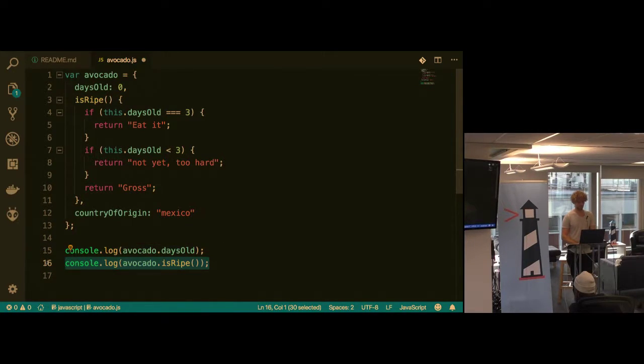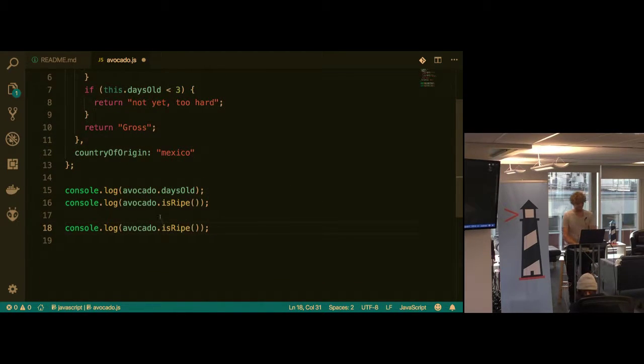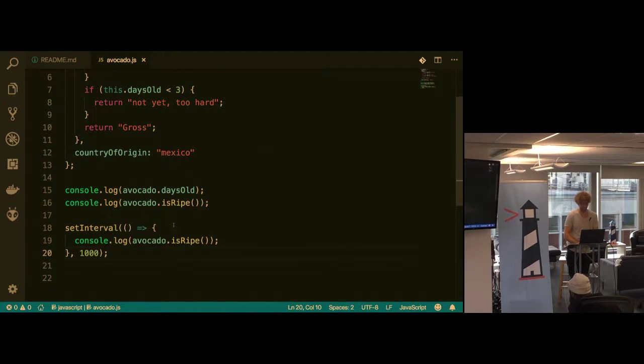Let's do one more thing. All right, so we check if it's ripe. Ooh. I'm getting excited now. These are always fun. Okay, so we're going to setInterval. Console log avocado is ripe. We're going to do this every second, and every second we're going to increase its daysOld. So at some point, we're going to actually get back if it's ripe or not. It's going to be fun.